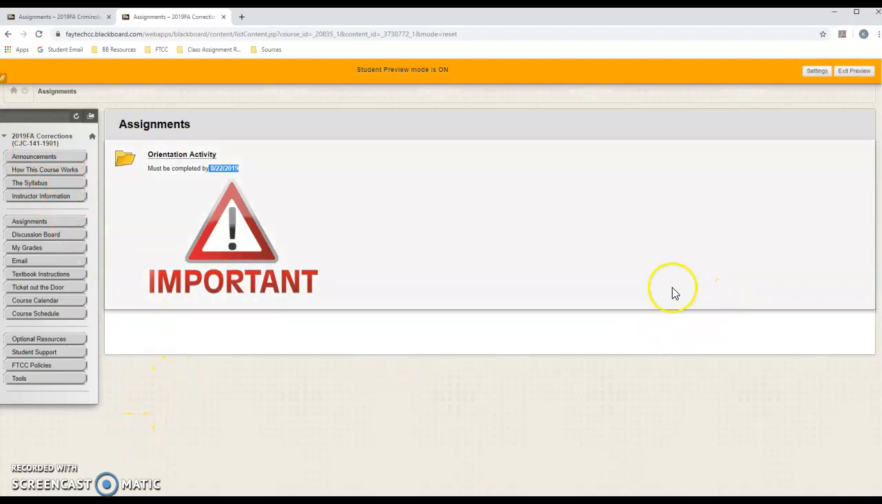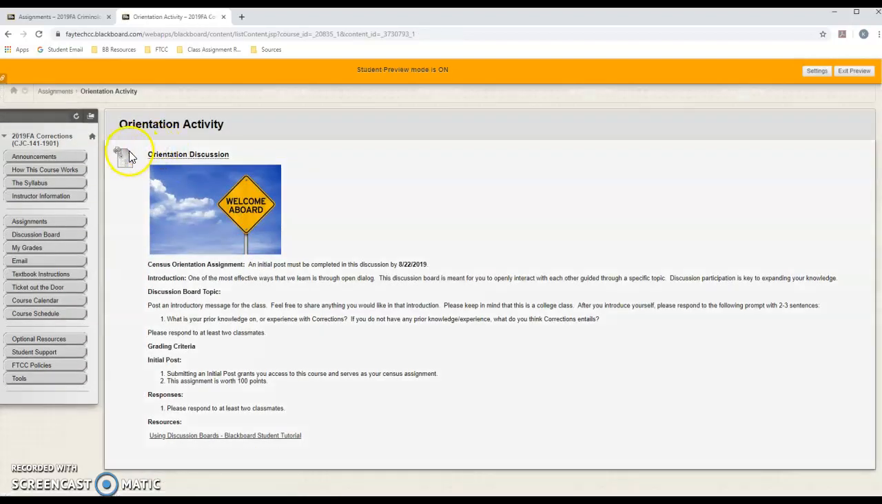All you have to do to remain in this course is click on the orientation activity, and you're going to see that there's an orientation discussion. Again, another listing of the due date. What I'm looking for here is I want you to post an introductory message for the class. Feel free to share anything that you would like in that introduction. When you get done, give me 2 to 3 sentences that answer this one question. What is your prior knowledge on or experience with corrections? If you do not have any prior knowledge or experience, what do you think corrections entails?